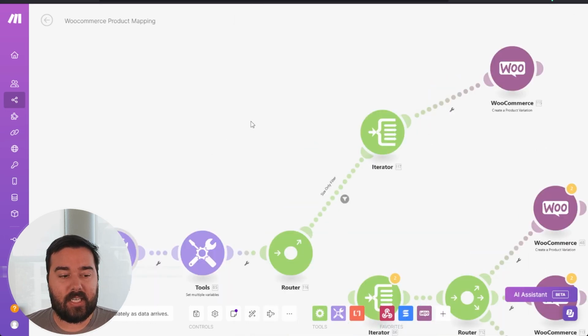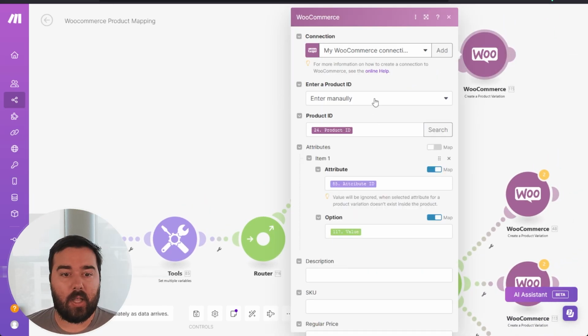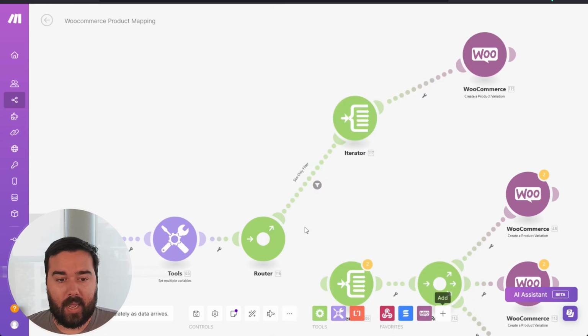You basically just have to keep collecting a lot more information from the table aggregator if that's what you chose, or mapping different variables along the way. But since all I'm doing here is just adding these attributes and the values, that's all I have to do, is toggle these two things on, put that there, and then I can hit OK.